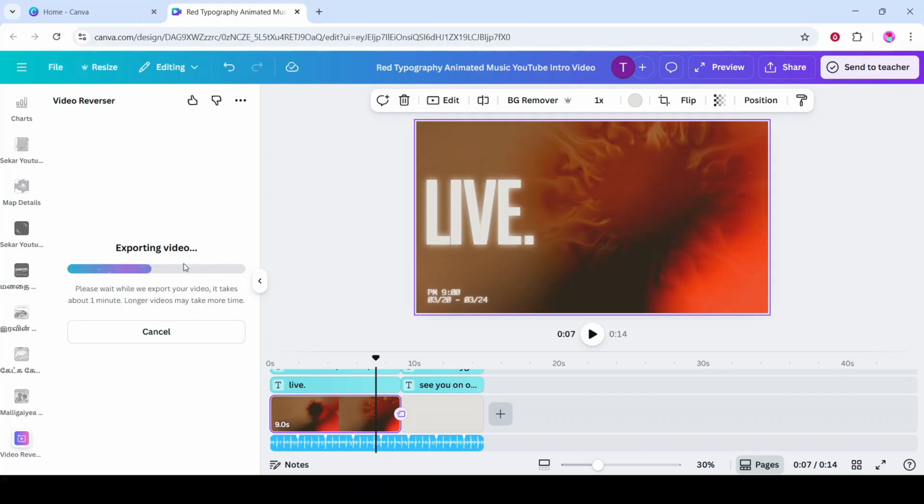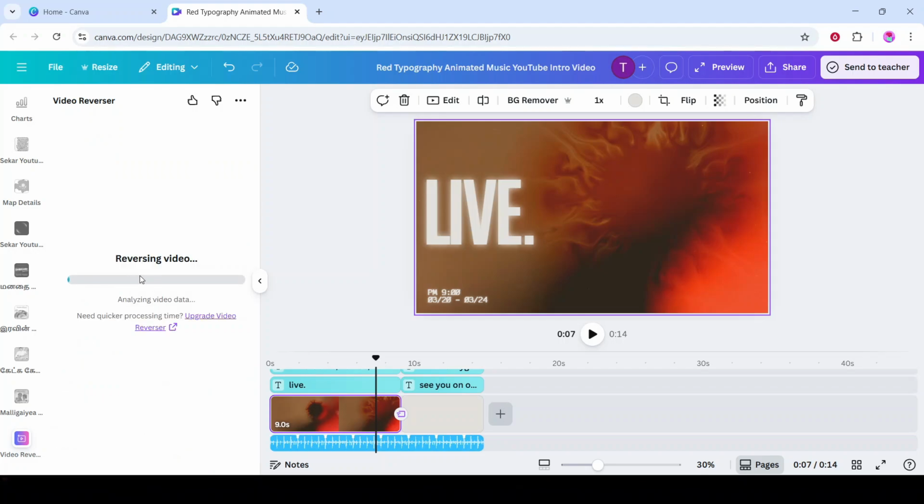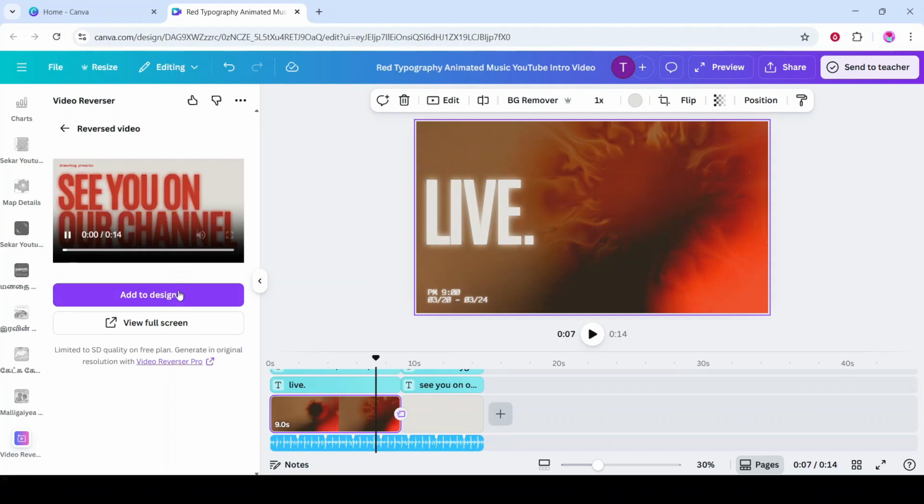After processing completes, you'll see the option to apply the effect. Find the Reverse Video button within the app settings and click it. This flips the playback from end to beginning, creating that classic reverse motion look. Keep in mind, reversing affects movement and timing, and depending on your clip, it may also reverse the sound as part of the video. Once the effect is applied, click Add to Design.